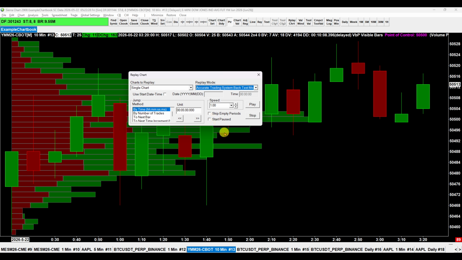If the replay controls don't appear where you expect, check the taskbar or behind other windows, as the panel can sometimes open in the background. Also, if the command seems unavailable, it's often because no chart is currently active in the workspace. Ensuring the correct chart is selected helps keep the replay scoped to the right place.